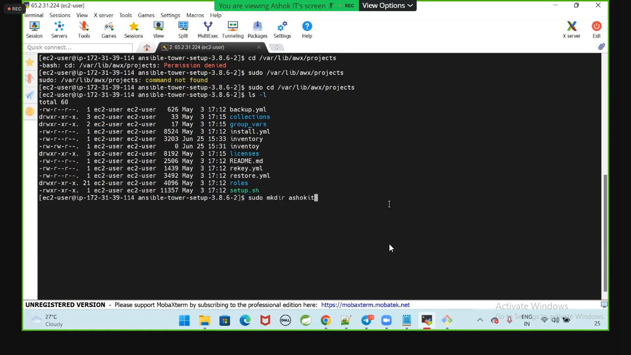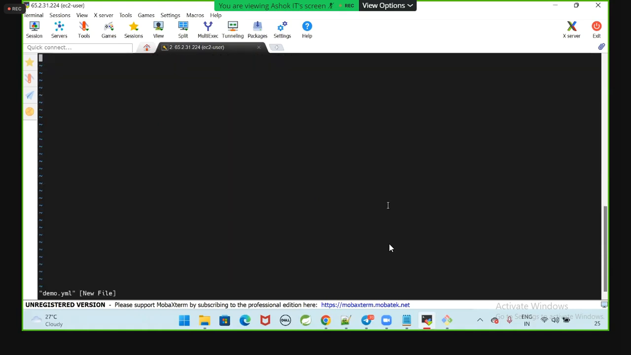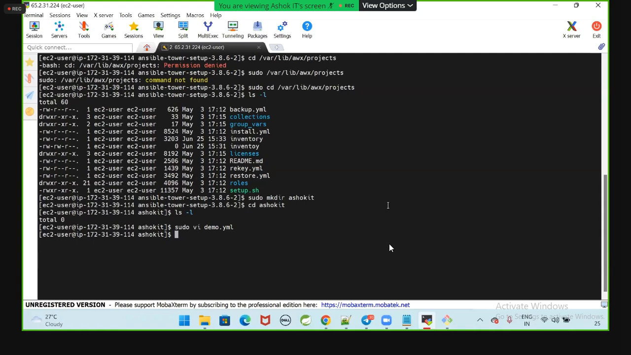In the project creation, we are going to specify the location of our playbooks. It can be a manual location or it can be a Git location also. Once the projects are created, then we will go to template. Here we are going to create a template. What is the purpose of a template? A template is used to execute a playbook which is available in the project.